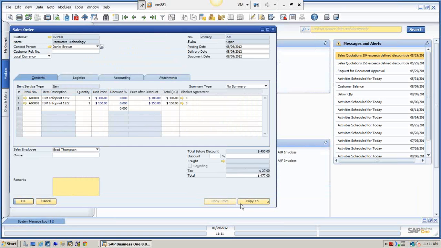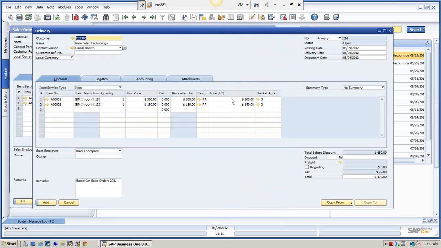So let's cancel that. Let's take this sales order and let's copy it to a delivery. Okay, and again, you can see the information coming over. So we're going to create our delivery ticket.